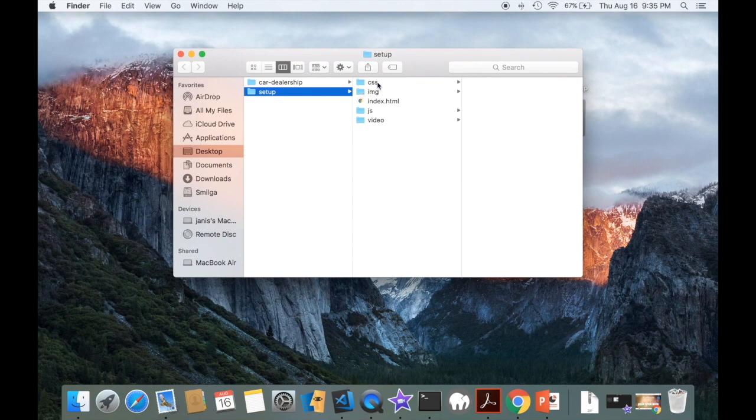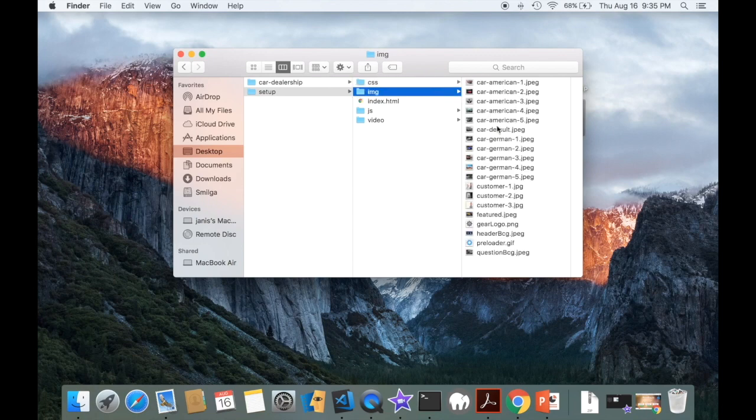And in the setup, you'll see over here that you're going to have your CSS. So this is going to be a Bootstrap min CSS, a main CSS. Then we're going to have all the images that we're going to be using, including a preloader, a logo, and the rest of the section images.